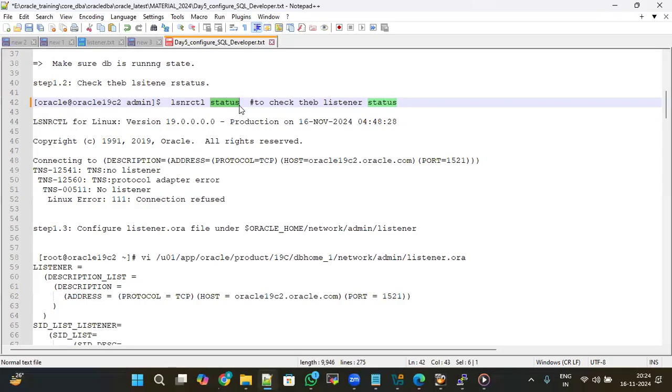To connect to the database, we are using the SQL*Plus utility. To check the listener status, lsnrctl is the utility which we can use, to stop the listener, to restart the listener. So this is the utility which we can use to control the listener. If you want to stop, start, or restart, you can do that with the same utility.